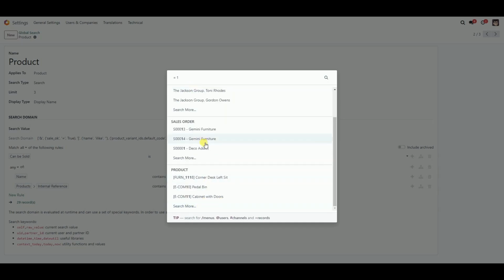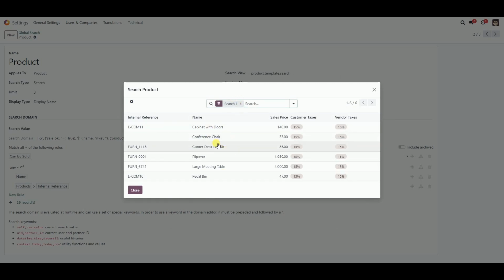For example, if I search here for 1, I still get more than 3 results, so I have this search more option. And if I click on that, it will open the regular search dialog, and I can specify here the search view as well as the list view or the Kanban view for mobile devices.